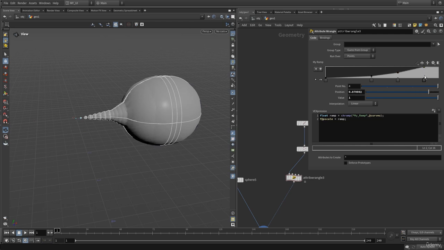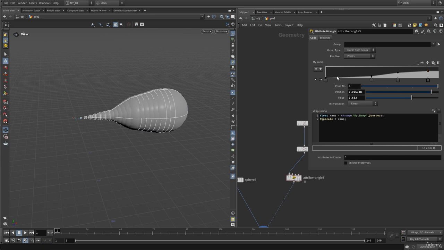I can play around with this ramp to really control all of these p scale values along the length.